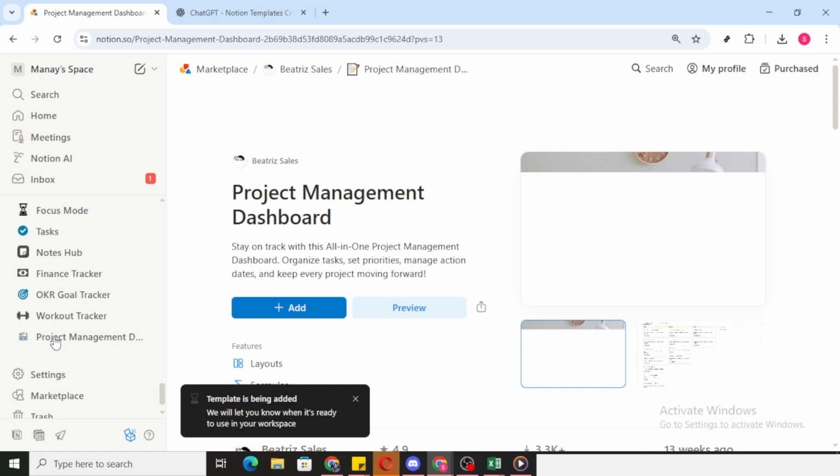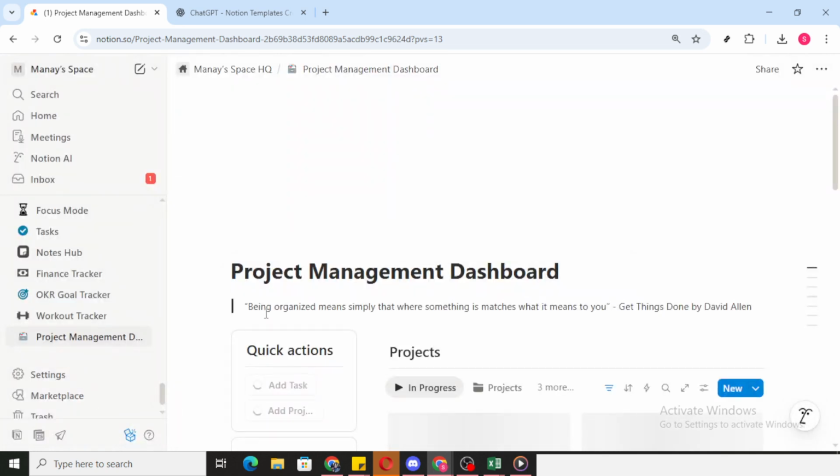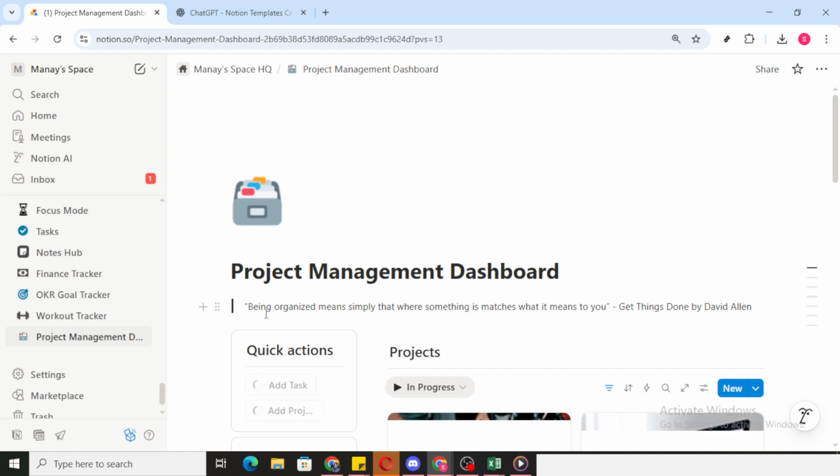When you've found the one that fits, click it and then click Add. The button may read Add to Workspace or use this template, depending on the listing, but the idea is the same. You're importing that setup into your own Notion. If prompted, pick the workspace where you want it to live. Notion will create a new page with the template structure, including any databases and views, so you can start working right away.